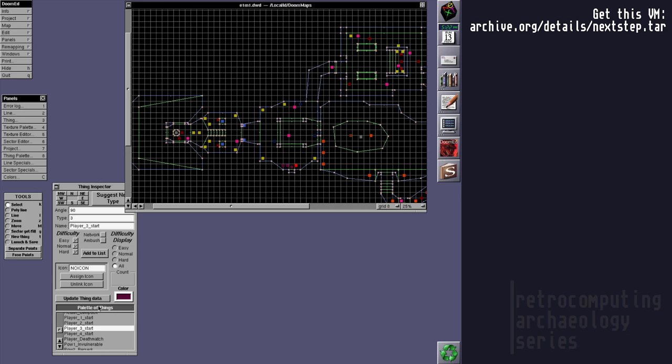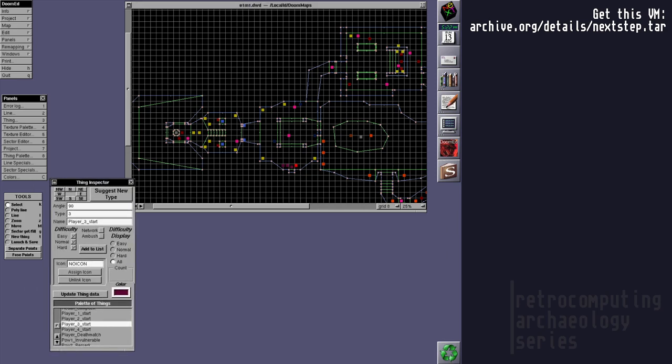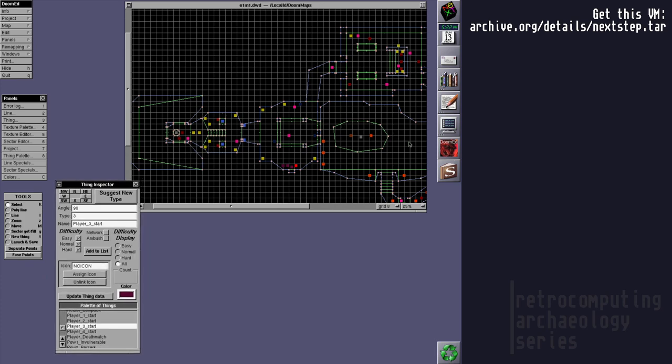So, in essence, this is what you're combing through when you're taking and placing things down. This is the panel that you interact with. It's all pretty much just smashed onto here and pretty much immediate.